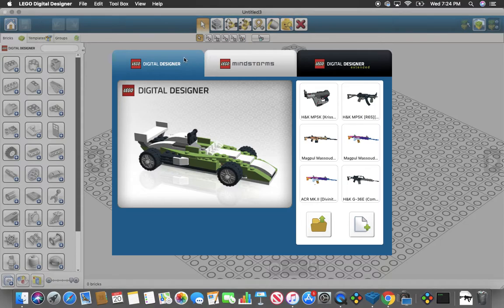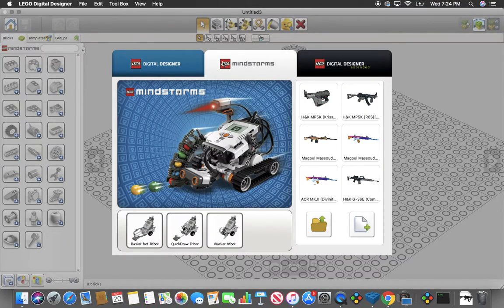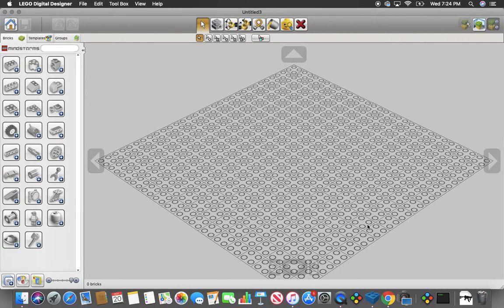So to switch between these three tabs is relatively simple. All you do is click. So now we are inside of LEGO Mindstorms, the second tab in LDD. And just like last time, we're going to come down here to Free Build and now we're going to talk about the differences of the white tab versus the blue and black tab itself. So versus LEGO Digital Designer and LEGO Digital Designer Extended.